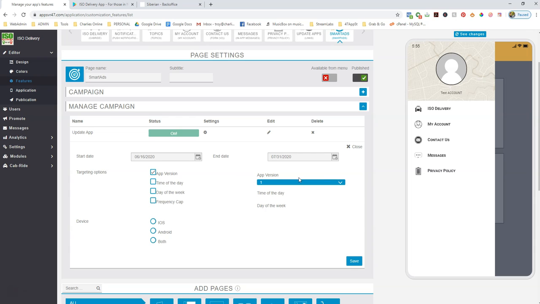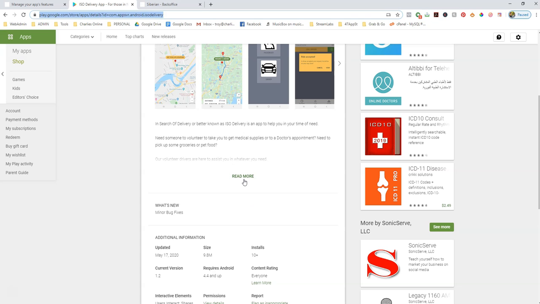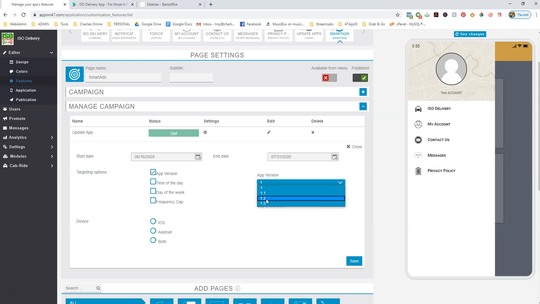So what this is going to do is I'm going to scroll down here. So far I have 4 different ones. Currently the 1.5 I have submitted to the App Store, but it's not active at the moment. So I'm going to choose the 1.2 for now, because the 1.2 is active on the Google Play Store. So if I go up to the Google Play Store and I scroll down, current version is 1.2.